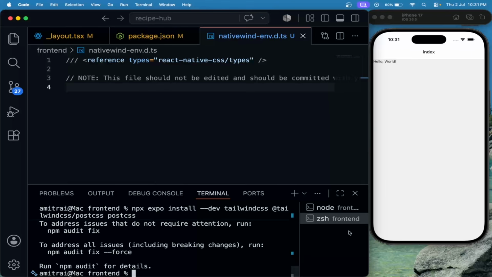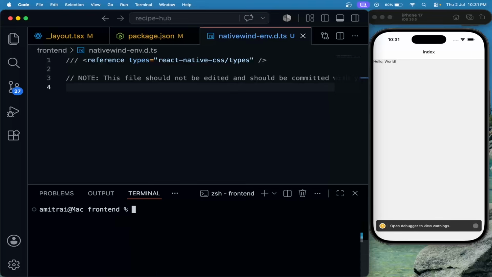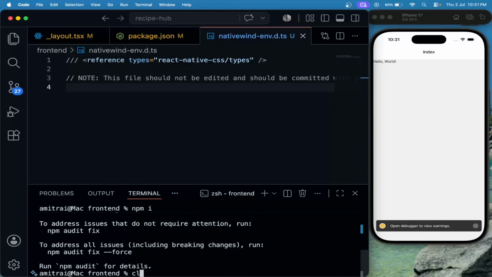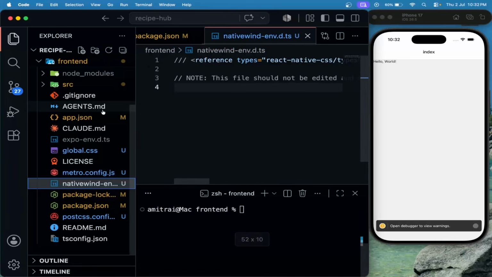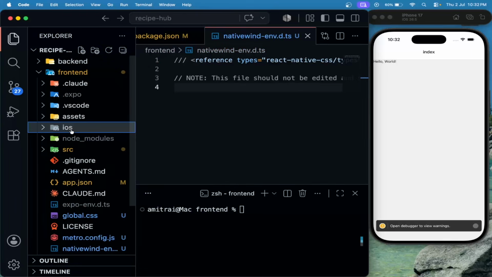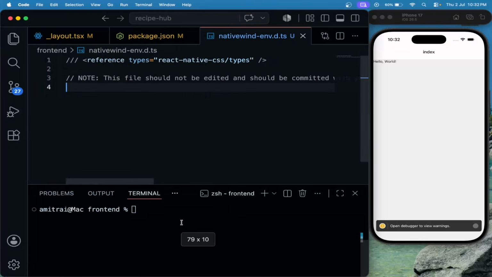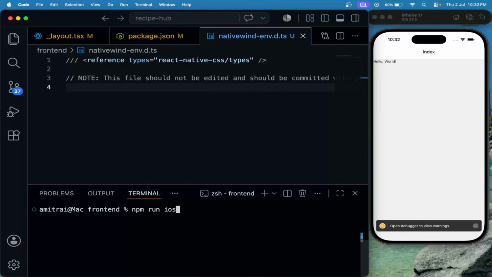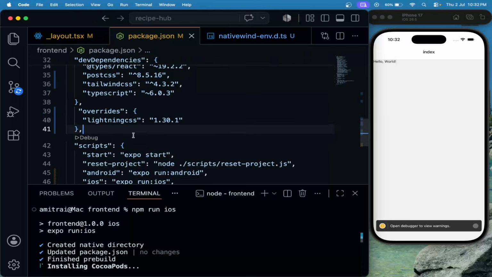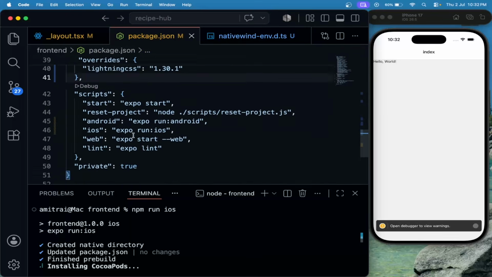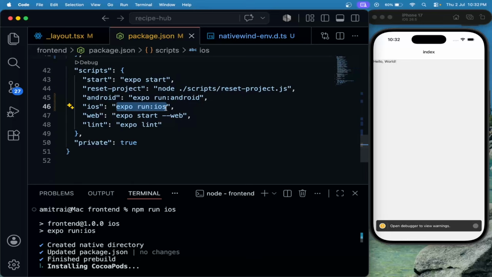Now to make this work, I will kill this terminal and first run npm i, because we have modified package.json, so we need to do that. Then open this explorer, delete this ios directory and run npm run ios. If you check package.json, this command will run expo run:ios, which will install our app inside this simulator. So again, it will take some time. It depends on your internet connection. So let's wait for some time until it's installed.